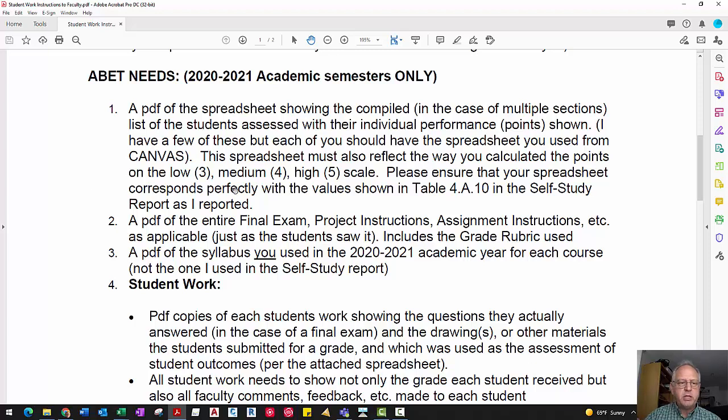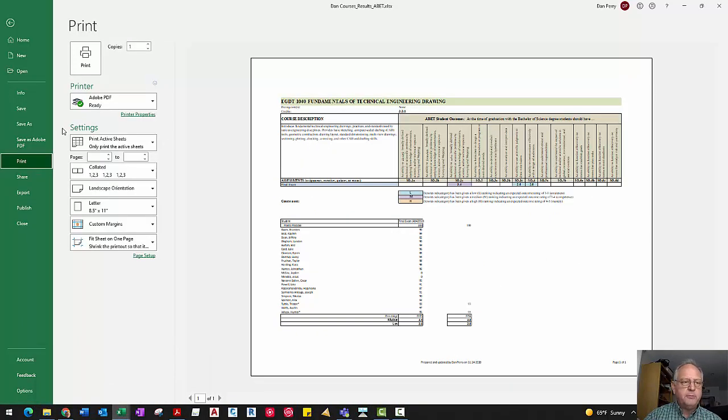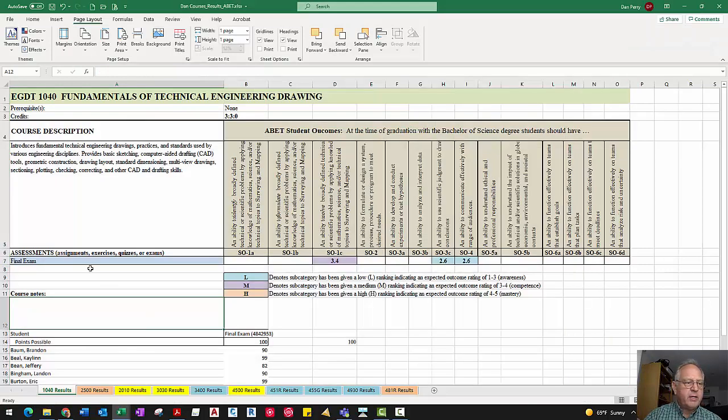Please ensure that your spreadsheet corresponds perfectly with the values shown in table 4A10, which I did and which I sent to you previously, that attached table. Now, with this email and this video, I will attach that table again. And over on the far right side of that table, it shows what you told me you used as the assessment tool. Back in this spreadsheet, in this case, it's the final exam that I did, right here, final exam.